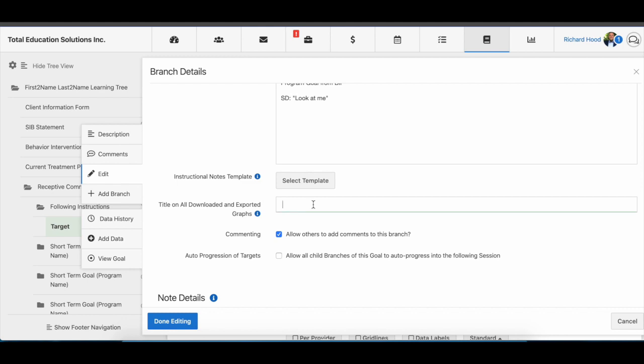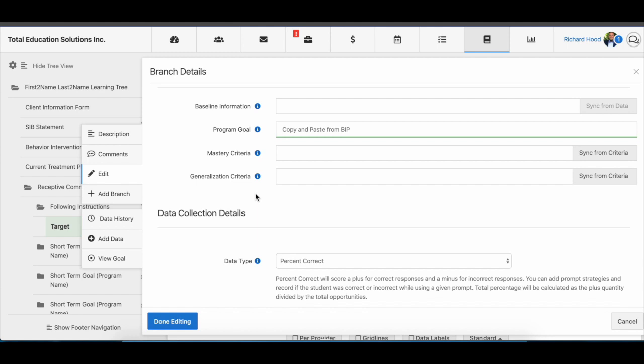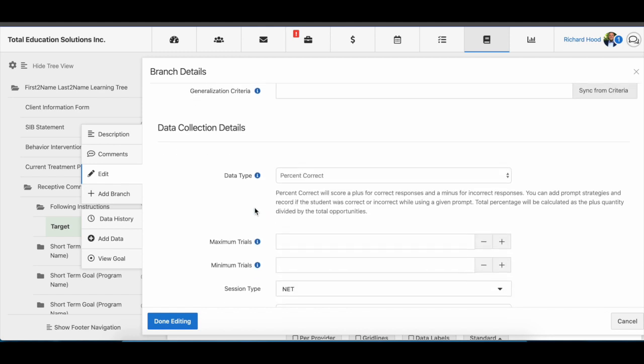Title on all downloaded graphs, we'll do following instructions. So again, that larger goal, program goal, copy and paste from BIP. And then we'll leave these blank for now, and I'll go back to that in a minute.